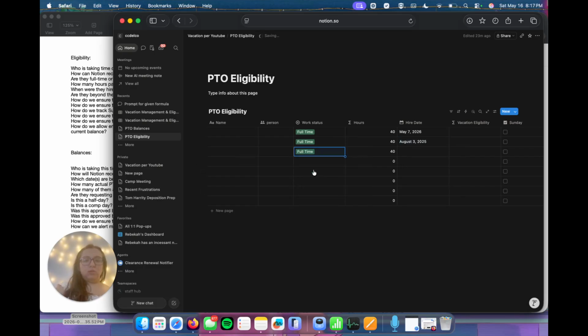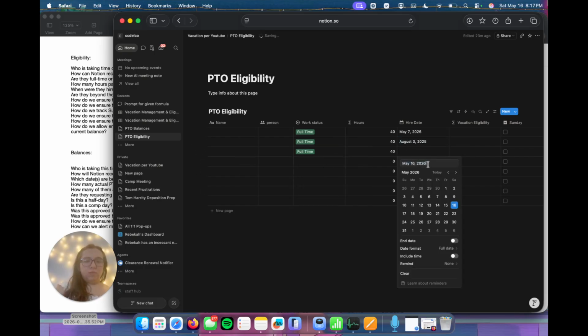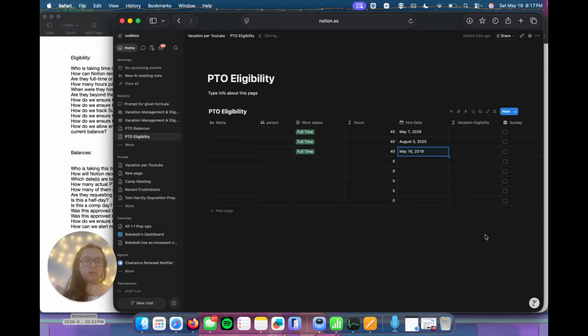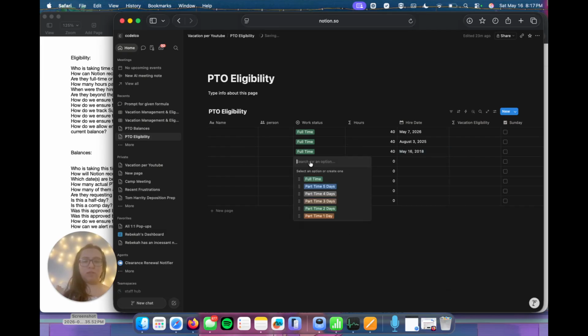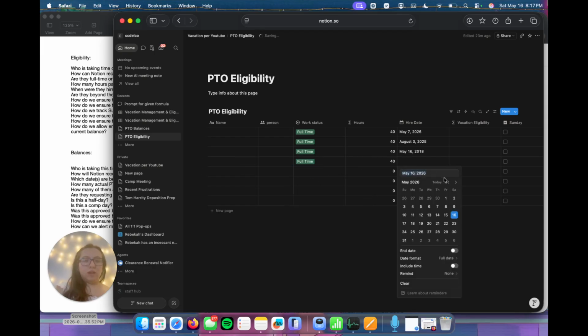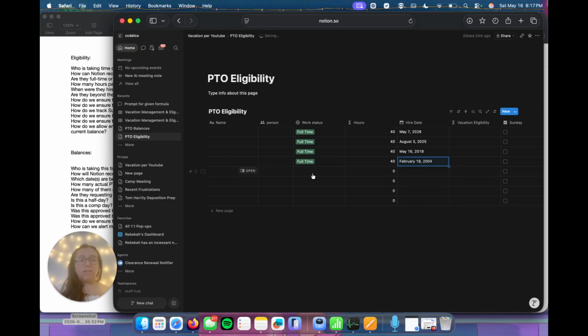We'll do one whose hire date was within our little time frame of the 4 to 15 years, and we'll do somebody who has a date of about 20 years ago. We might even go earlier than that. Let's go 2004. We'll have all of those full times. Then we'll do a part-time 5-day, 4-day.